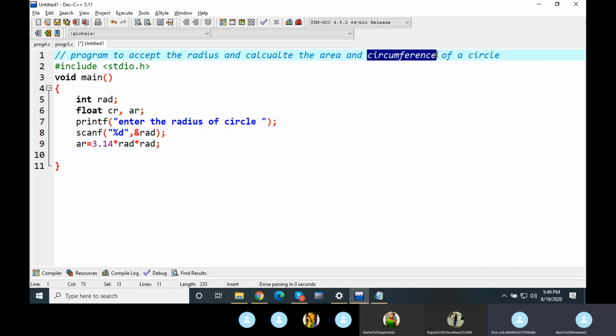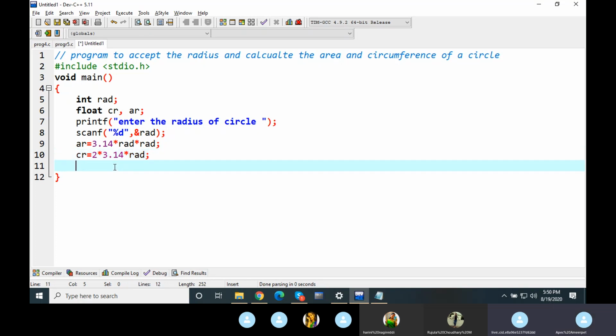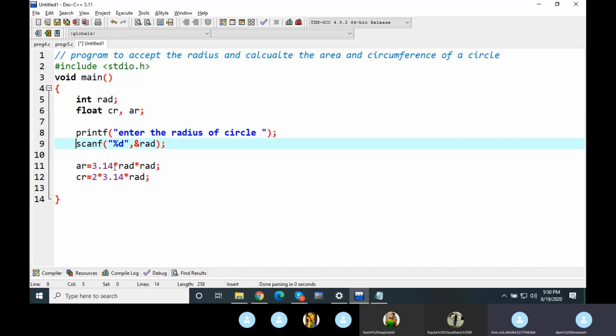Now we need to calculate the circumference. So we say circumference, that is CR. CR is equal to 2 into 3.14 into RAD. Perfect. That's right, 2 pi R. Okay. So calculation process also completed. Accepting completed. Variable declaration also is done.